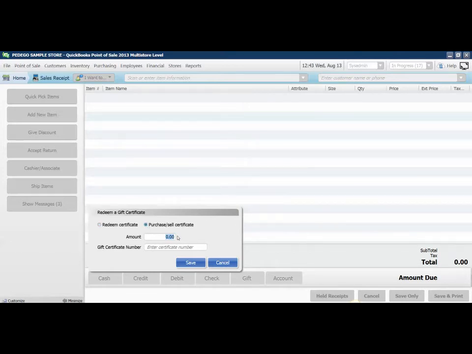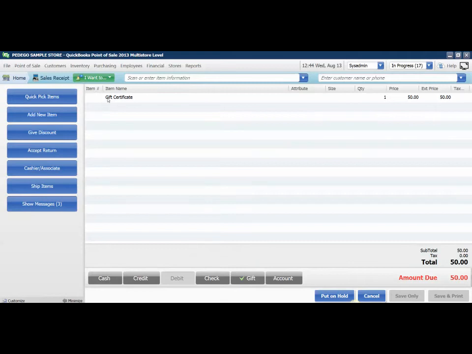The person is requesting an amount of $50. And we're going to choose the gift certificate number right off of your gift certificate and save. And now my gift certificate has been added to the basket and I have an amount due. It's a non-taxable item. Later at redemption, the actual articles themselves will be taxed. So we aren't double taxing here.